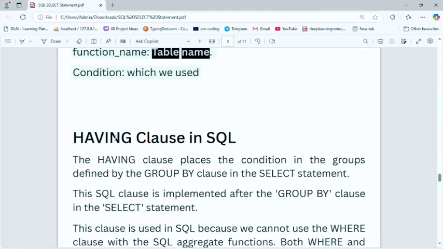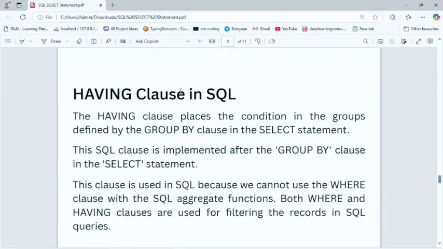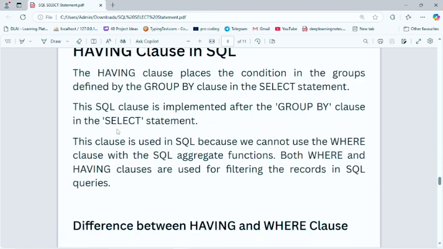Now let's move to the having clause. The having clause in SQL places a condition on the groups defined by the group by clause in the select statement. This SQL clause is implemented after the group by clause in the select statement. This clause is used in SQL because we cannot use the where clause with the SQL aggregate function. Both where and having clauses are used for filtering the records in a SQL query.